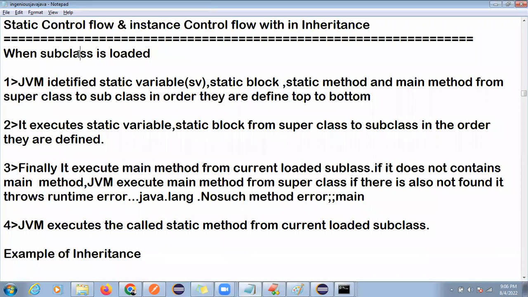When the subclass is loaded, the JVM identifies static variables, static blocks, static methods, and the main method from superclass to subclass, in the order they are defined, top to bottom. It executes static variables and static blocks from superclass to subclass in the order they are defined. Just remember this point: from superclass to subclass, in whichever order you have defined the static variable and static block.